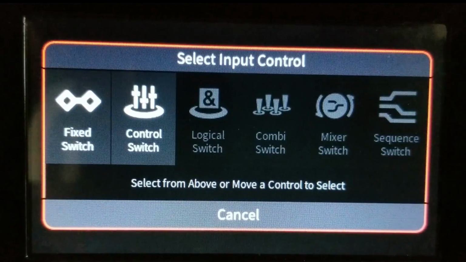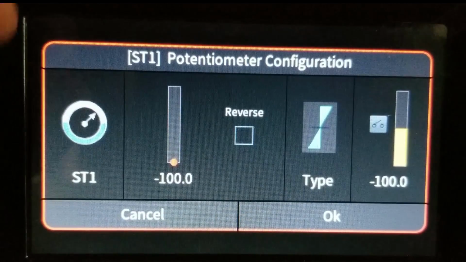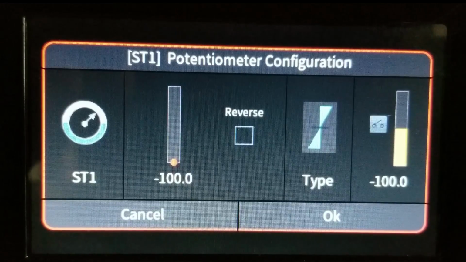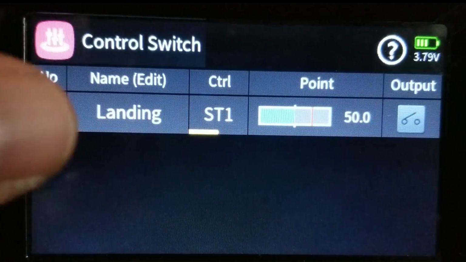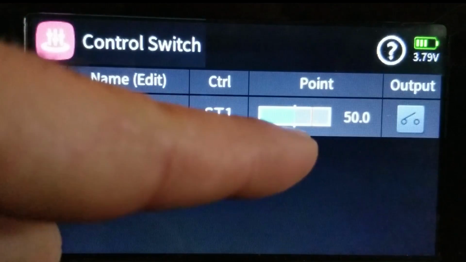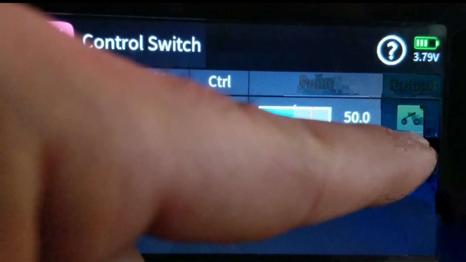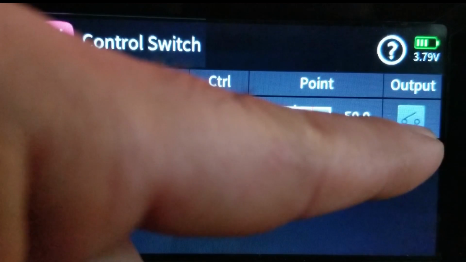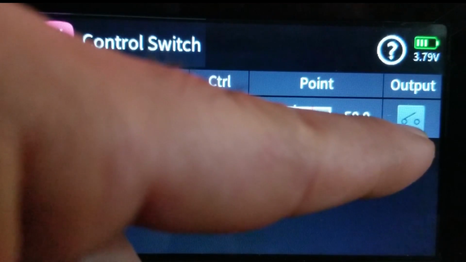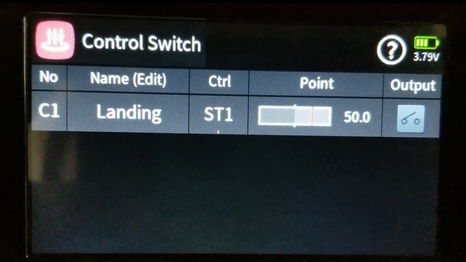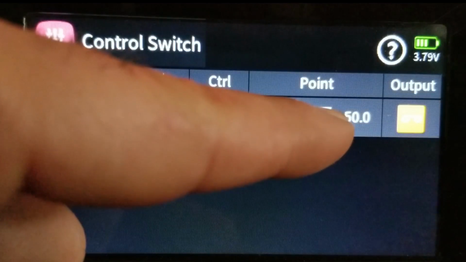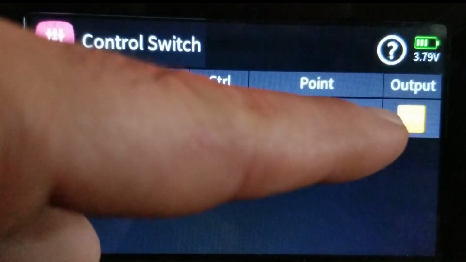And we need to assign what controls this switch. So we'll just move the throttle stick, and it automatically assigns that stick to activate the switch. So we'll say OK for now. And now we can set the point at which it actually activates. And they have a helpful output feature here. When this output is lit up, that means the switch is on. Right now it is off. And if I move my stick through their predefined point, it turns on.